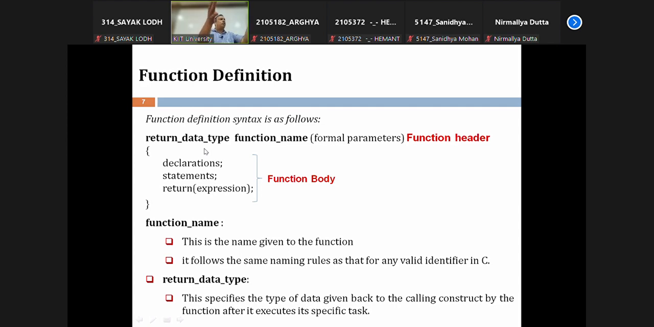Sometimes a function returns a value, sometimes a function doesn't return a value. If a function returns a value, the return data type of the value must be mentioned. Suppose I ask you to find out the area of a circle. Is the area of a circle an integer value or a floating point value? Floating point.